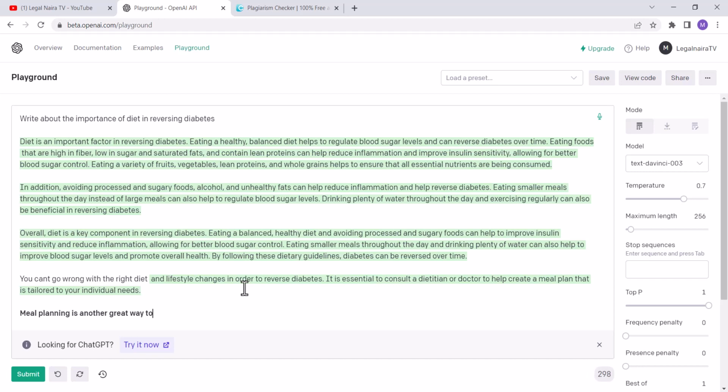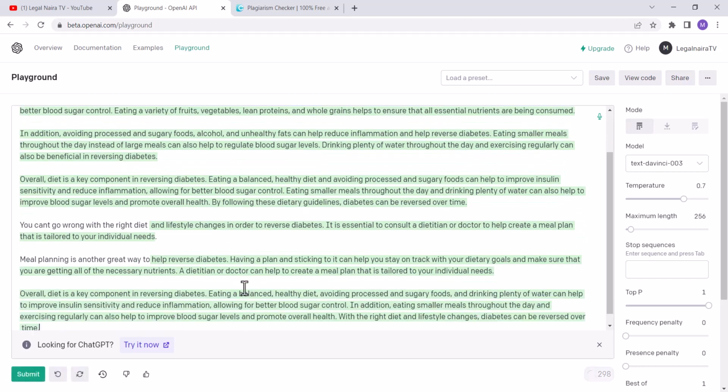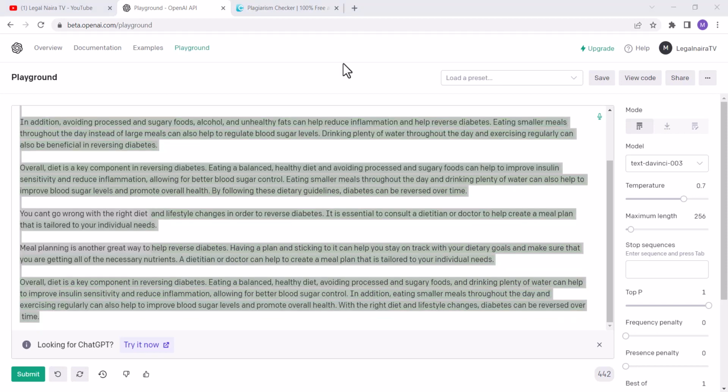And let's see what will happen. Control Enter for it to continue. As you can see, it has continued writing. It says meal planning is another great way to, that's what I wrote. Now it is saying to help reverse diabetes. Having a plan and sticking to it can help stay on track with your dietary goals and make sure that you are getting all the necessary nutrients. A dietitian or doctor can help to create a meal plan that is tailored to your individual needs.